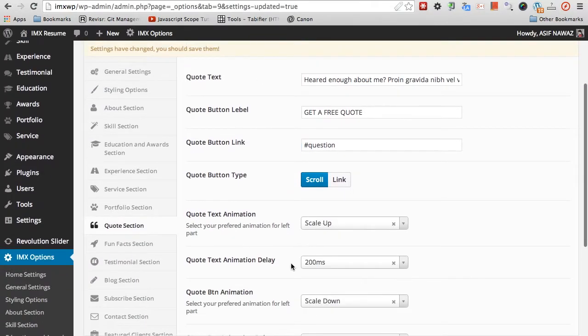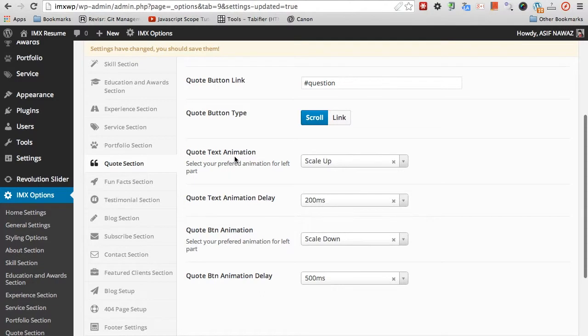Then the animation for both sides. This is for left side and this is for right side. In the left side, the animation will be used for the text section, and this is the button animation.